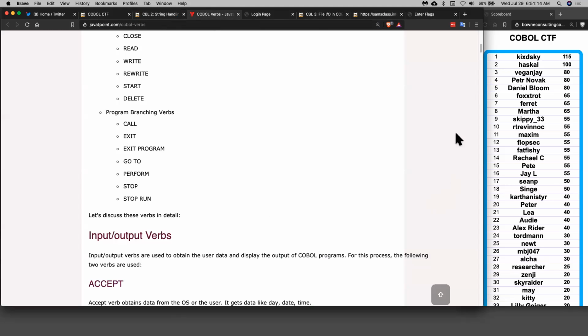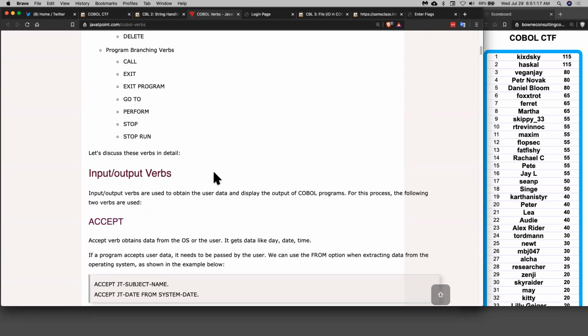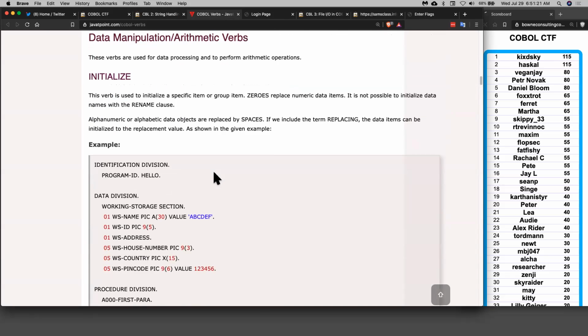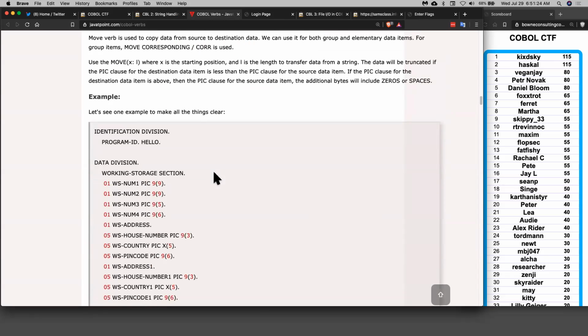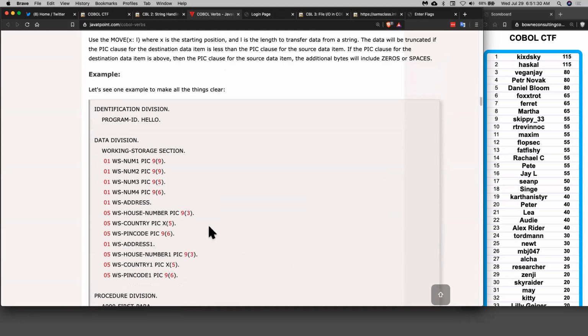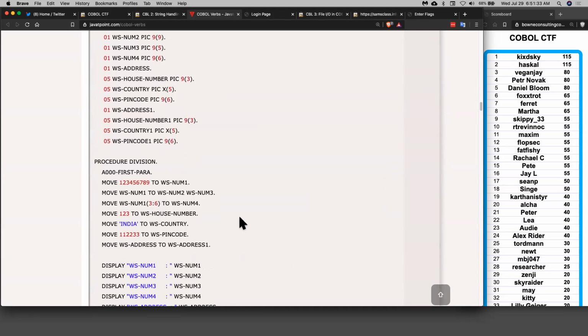If you go here, they explain the various verbs, and the part that explains string varying is MOVE. So let me get down to MOVE. Okay, MOVE copies data from source to destination. So what you do is you can move this to there and there. You can move a string into other strings, and that's how you combine strings together. It is strange.